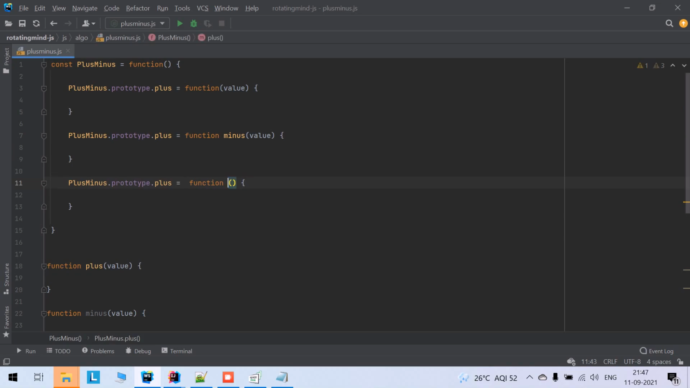Minus as well. So value should behave like terminate, so it means it will give us the final result. Let's define this variable, finalResult. The initial value would be 0. Okay.